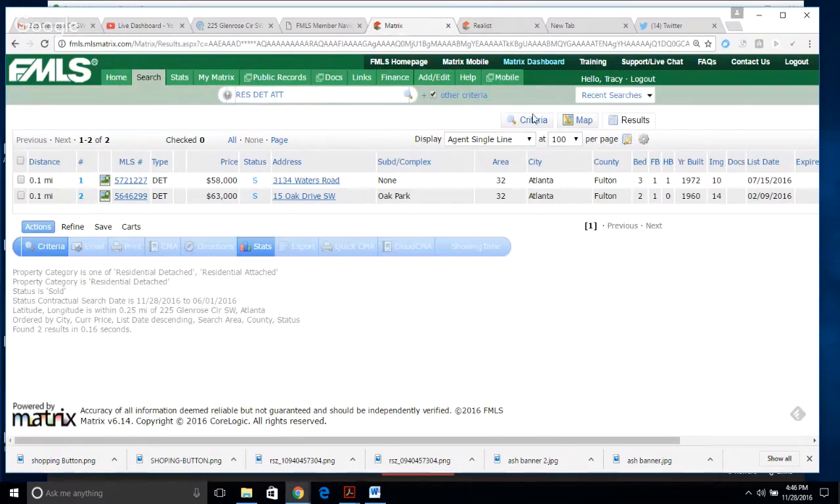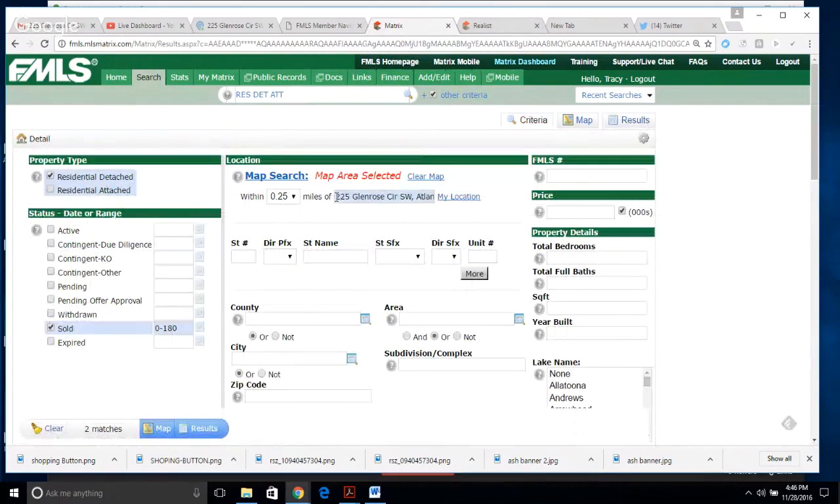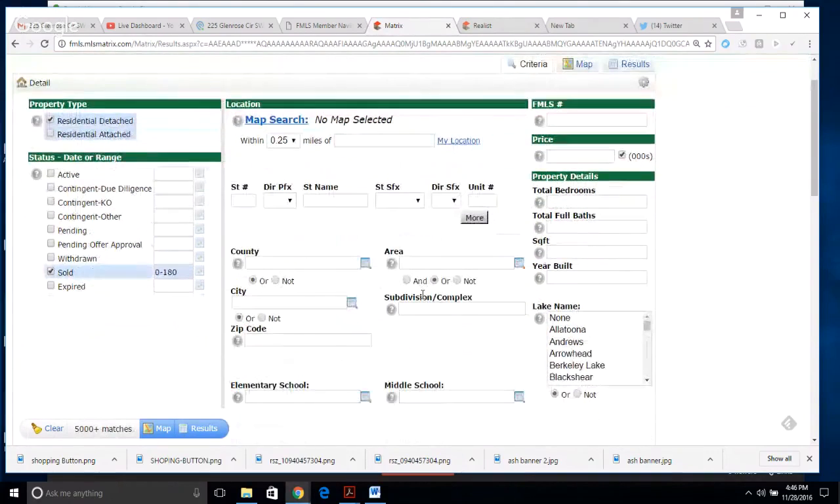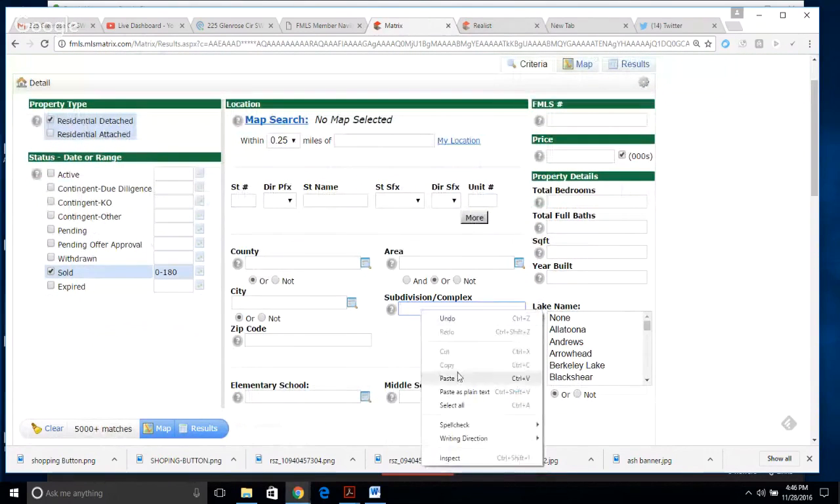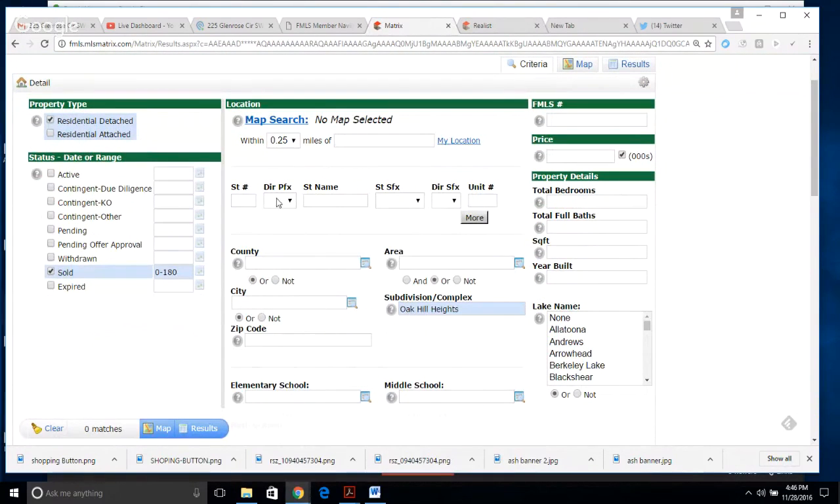But usually I'll go back, just to show you guys. I'll clear the map. Usually I go where it says subdivision, and I'll put the subdivision in, and then I'll try to see if anything in this subdivision sold within the last 180 days, which nothing popped up. So we're going to assume that nothing sold in that exact subdivision, which is cool.